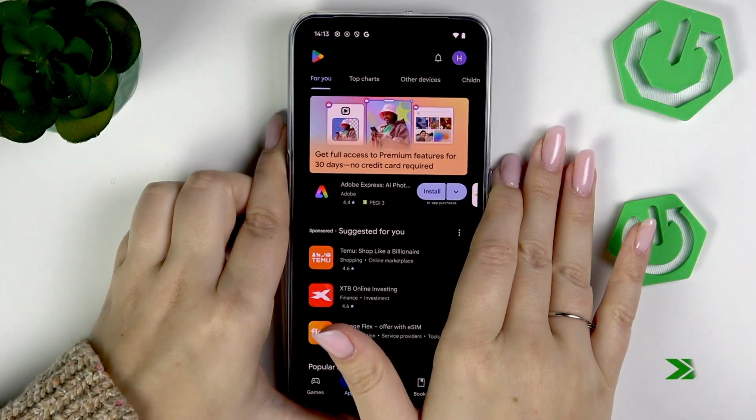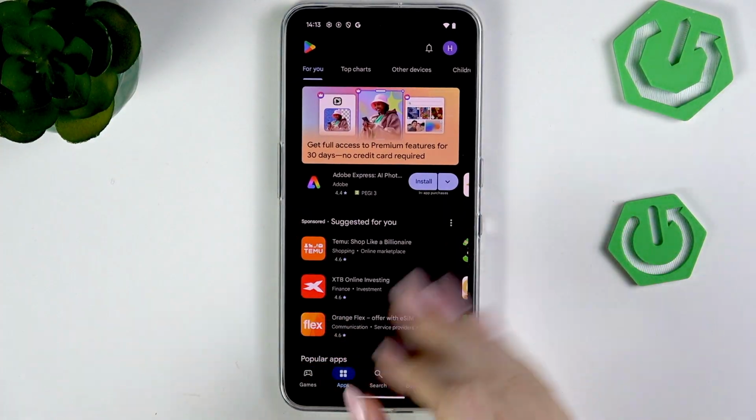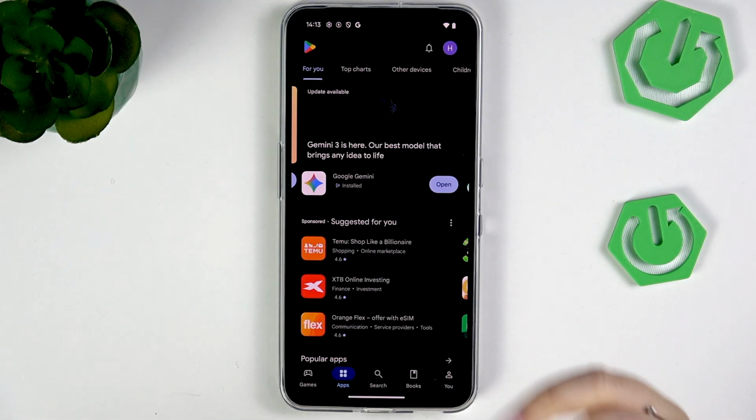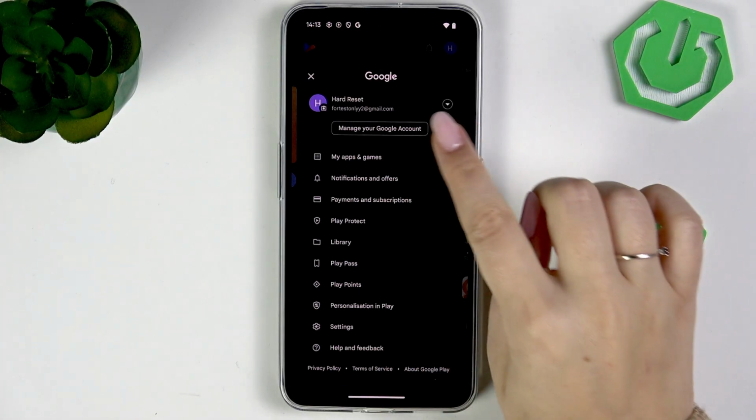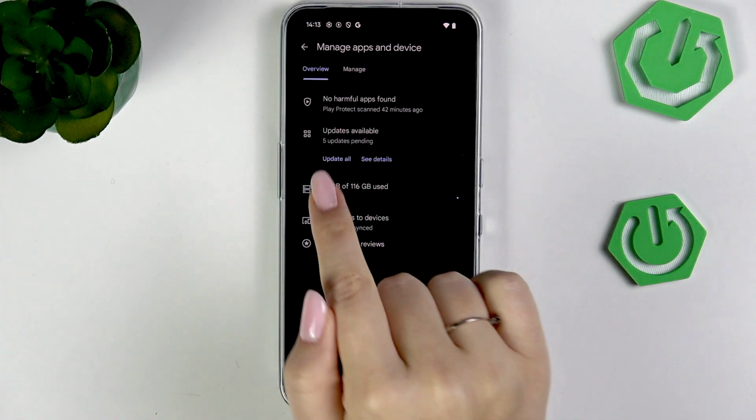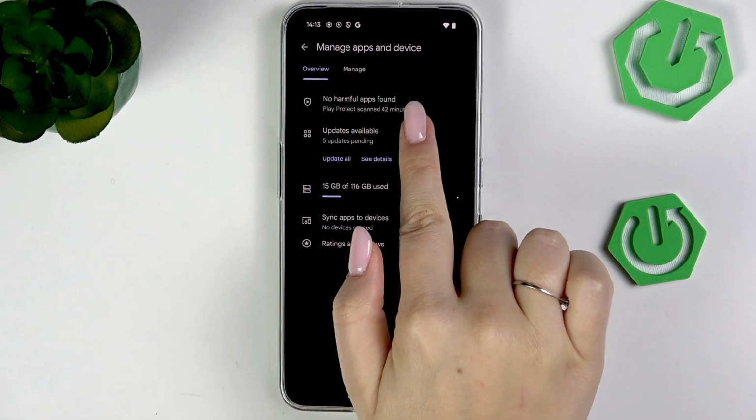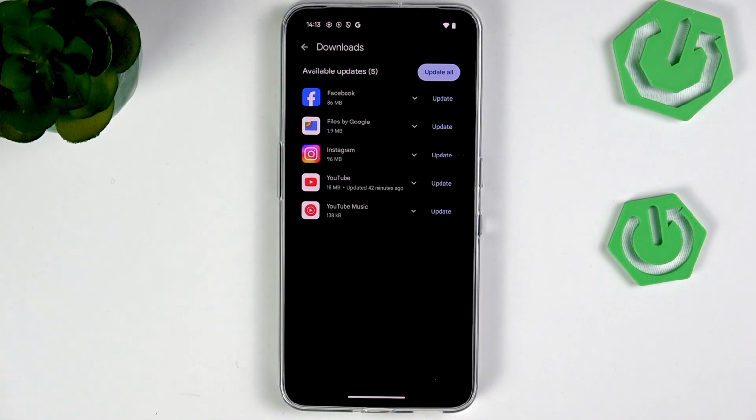Okay, here I am again. So this is what we will see after entering the Play Store. Now all we have to do is to tap on the circle, which is our account. So just tap on it and then go to My Apps and Games. Here we've got this updates available section or update section. So let's tap on it.